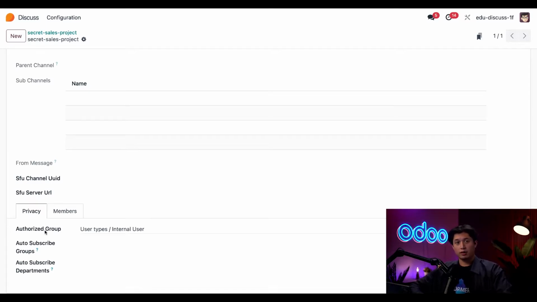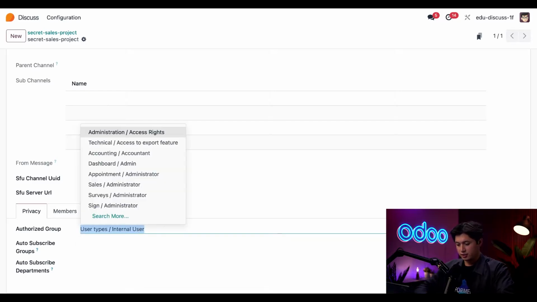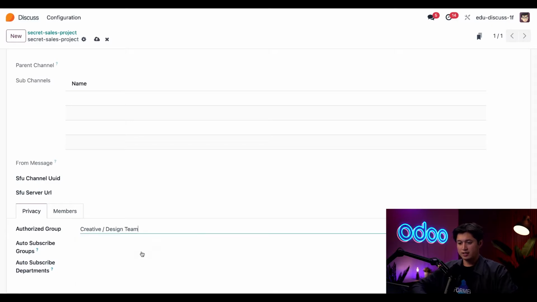And here in the authorized group section, this is set to internal users, which means that anybody in the company can follow along and participate. And if we want to make this more of a restricted space, let's say we want to turn this to a creative related channel, we can switch the authorized group to something like, let's say, creative design team. And now only users who are part of that role will be able to access this channel. Everyone else, they won't even be able to see it.